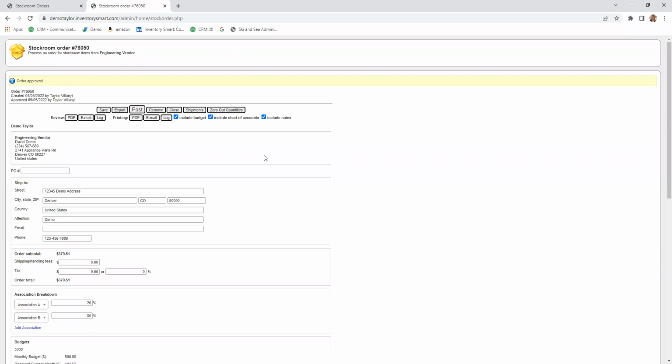And if the vendor is integrated with your Inventory Smart account, once you click the Post button, it will actually say Post to Vendor. And once you click that, it will automatically send the order directly to the vendor. On this page, you can also export to an Excel spreadsheet, or you can remove the order if you wish to not continue. You can also print this in a PDF format.